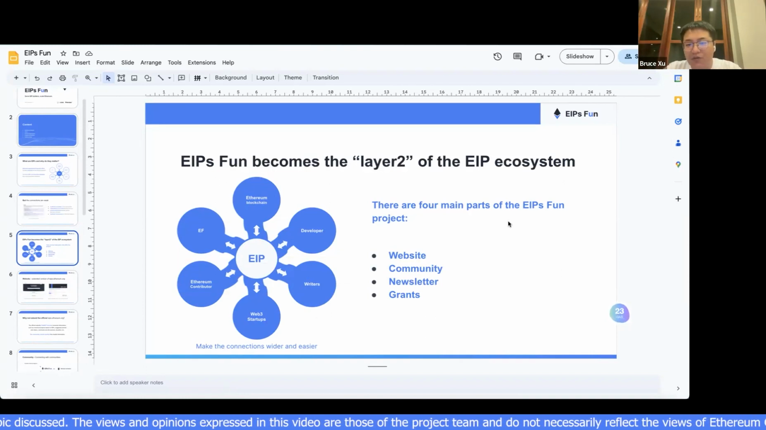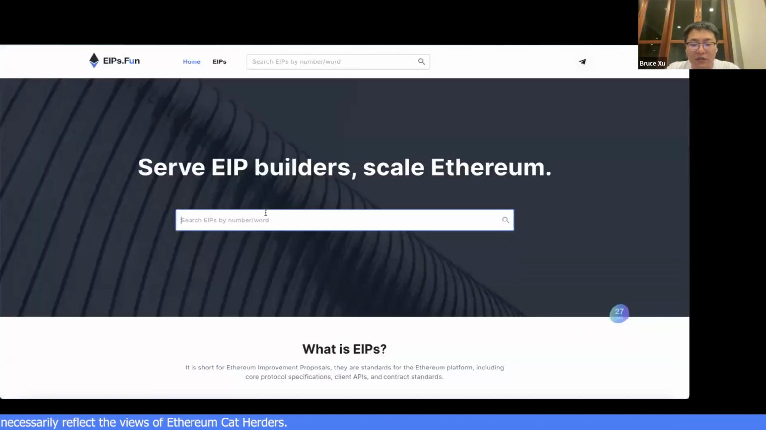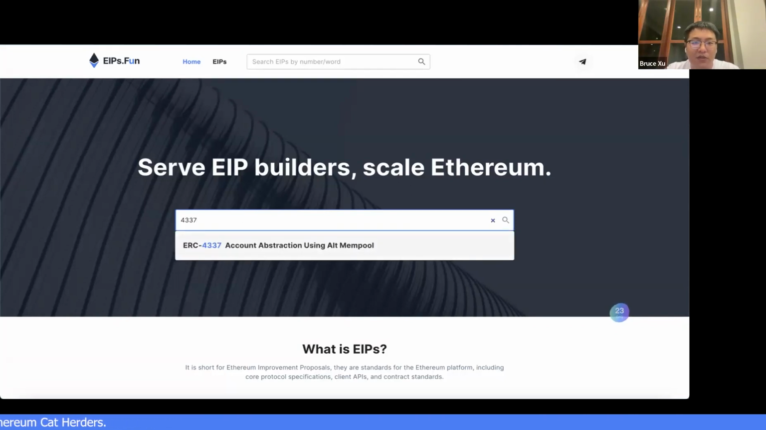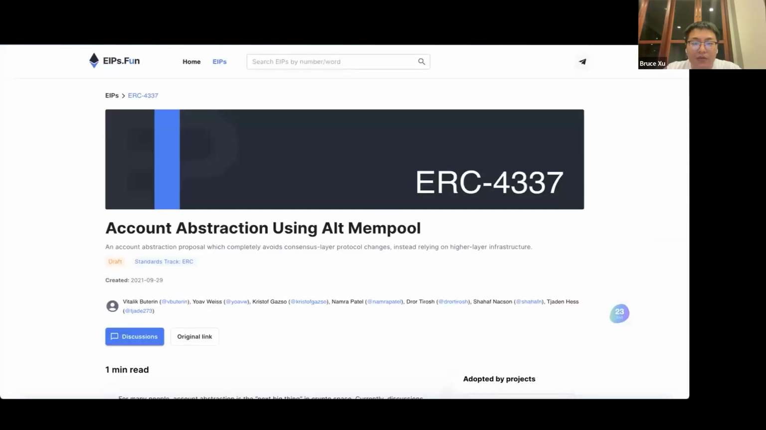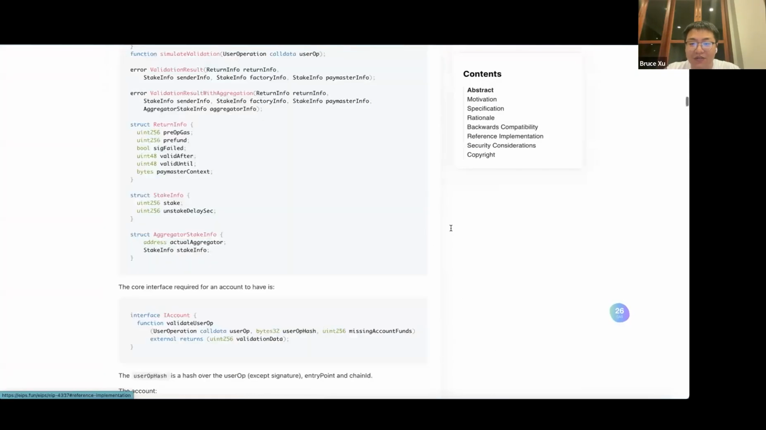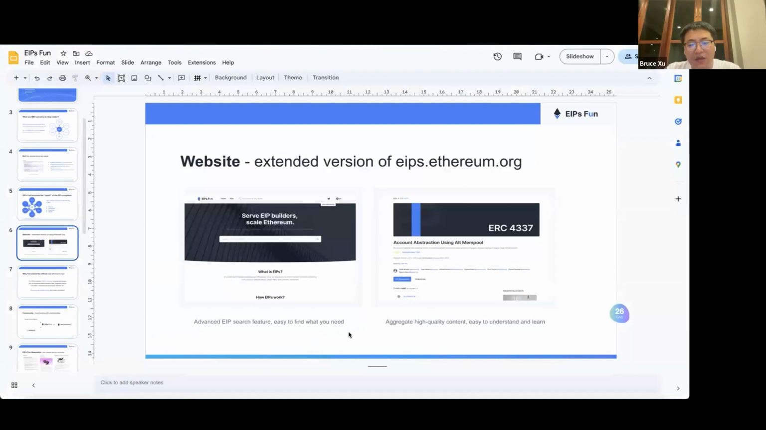So we created 4 parts of the EIP.Fun project: website, community, newsletter, and grants. Speaking about the website, you can think of it as an extended version of the official website. We provide a better UI and UX, and a search feature: you can search by keywords or EIP numbers, then open the details page for that EIP. We also provide a table of contents, so you have a better reading experience, and some other features.